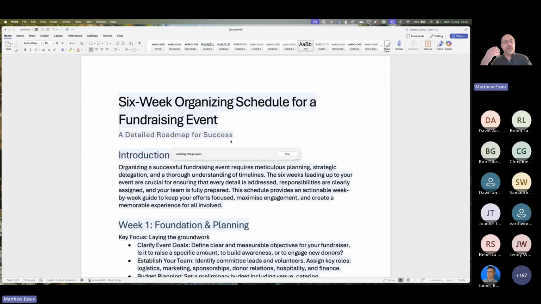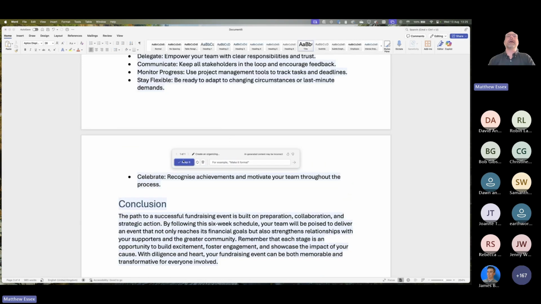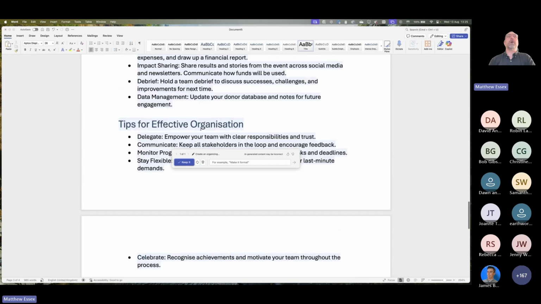So I did manage to use one of the prompts there. And again, it was a 6-week organizational schedule for a fundraising event. It's given me one of the prompts because we do these webinars quite often. So it's taken some of the work that we've done previously and it's guessing what it is we might be trying to do here as well. So it's going through here. So again, now I can review everything that it's got.